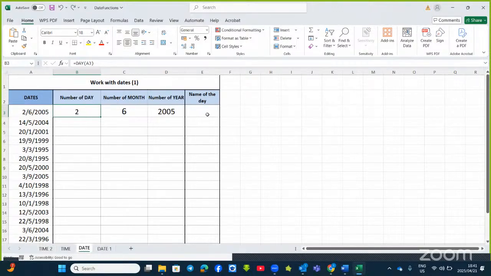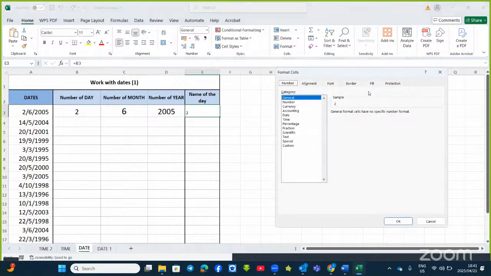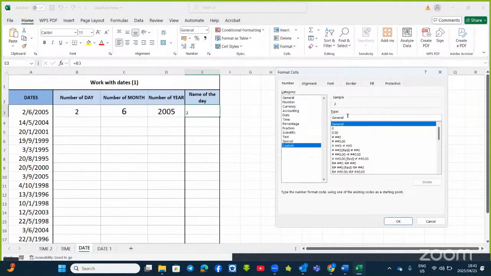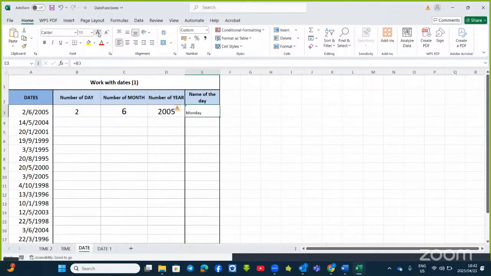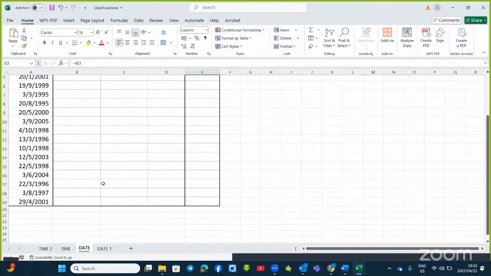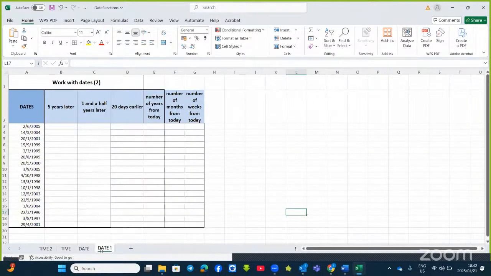So I have these 2. I just say equal sign this value. Then I can now change this one by going to the number format, custom, and then I change it to 4D. So that gives me the day in full, like Monday. Right. Now let's go to date 1.